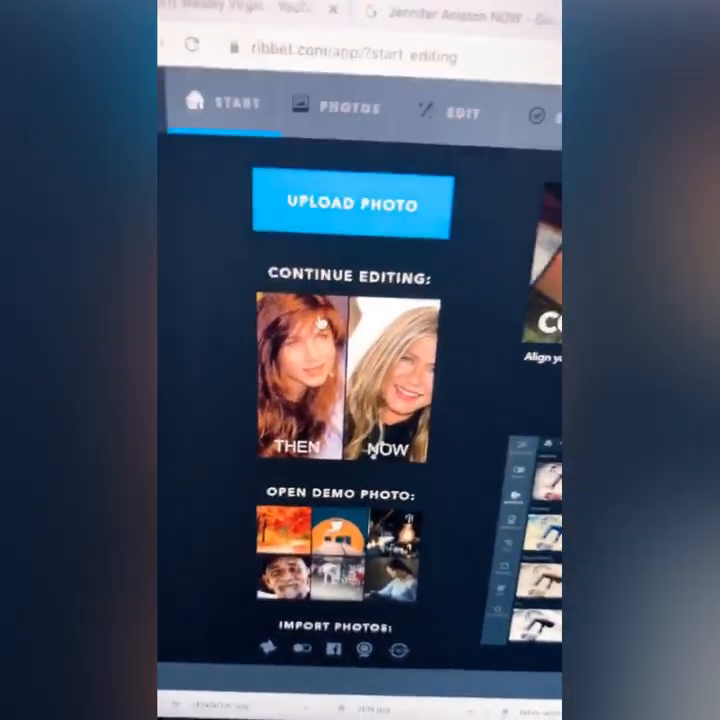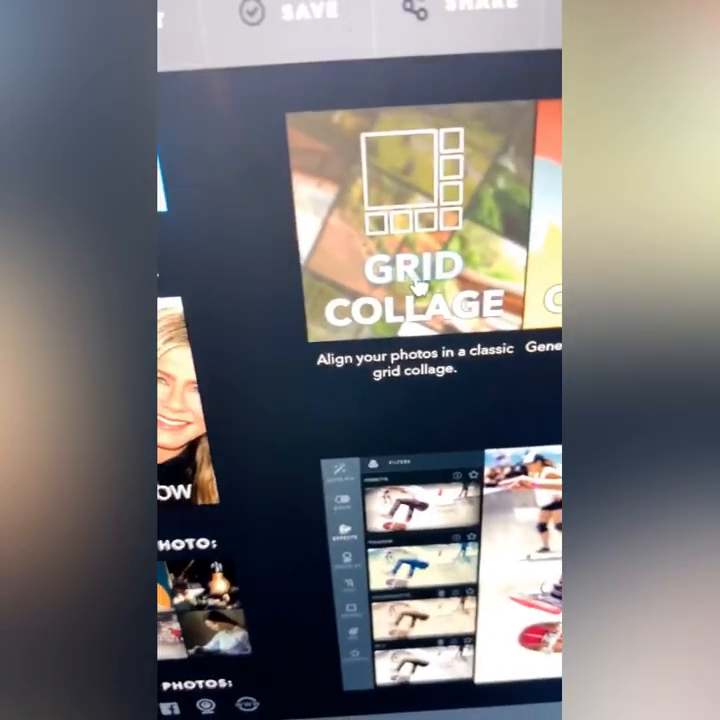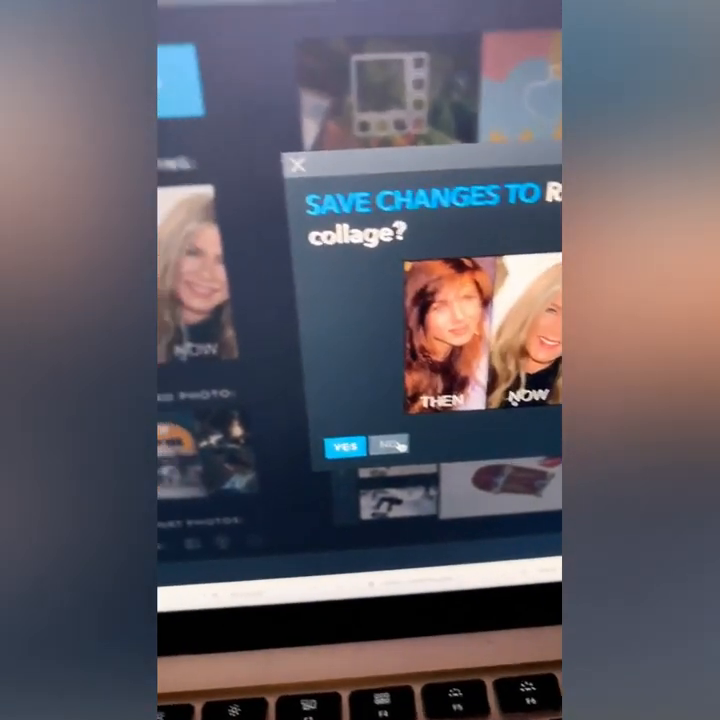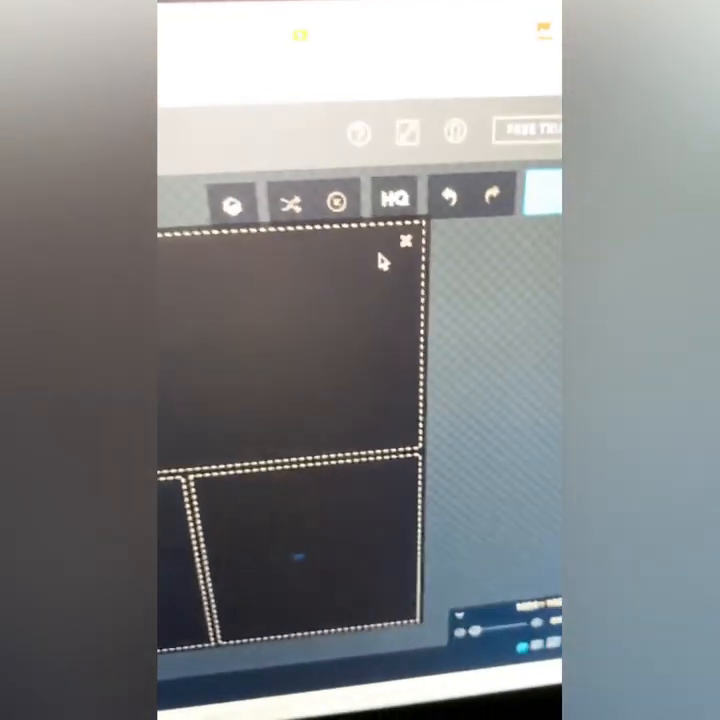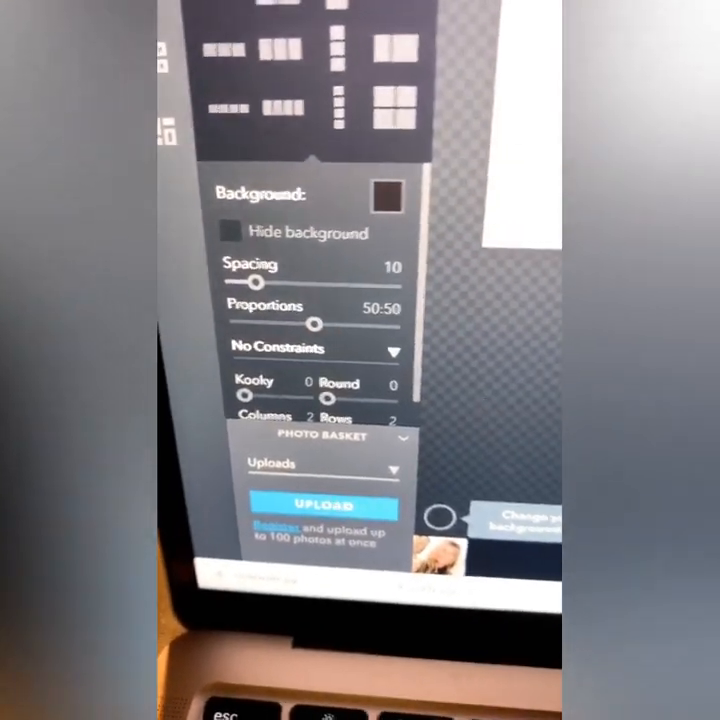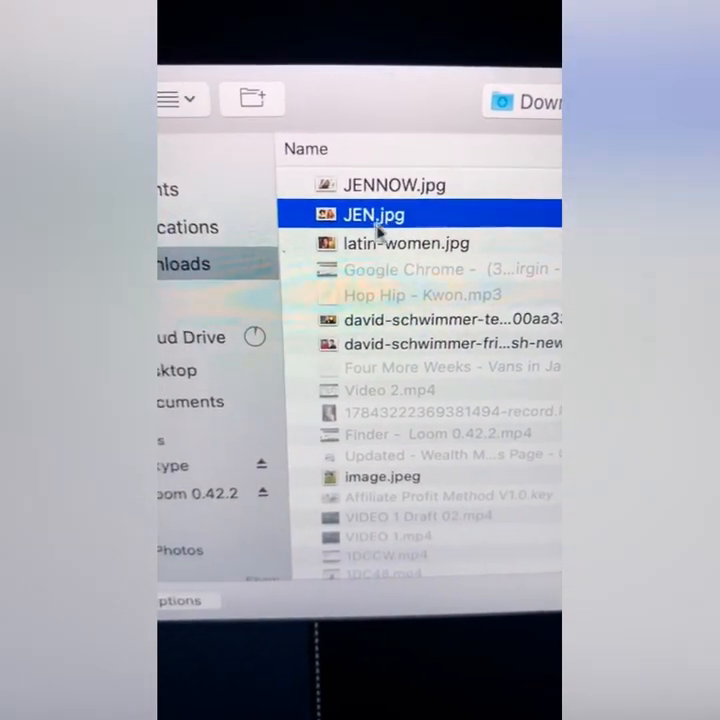And it works, okay? So what you're going to do is once you click on the start button here, you want to go to grid collage here, okay? Make sense? I'm going to say no. This is my last one because I've been doing it myself here. And you want to hit the X here. And one more X here, okay? And then what you want to do is click the word upload, okay? Upload. And you want to go to your images that you saved, right? Do you remember the images that you saved?